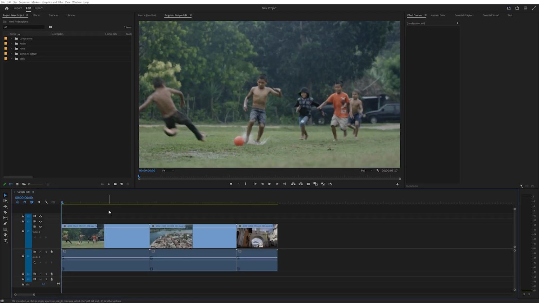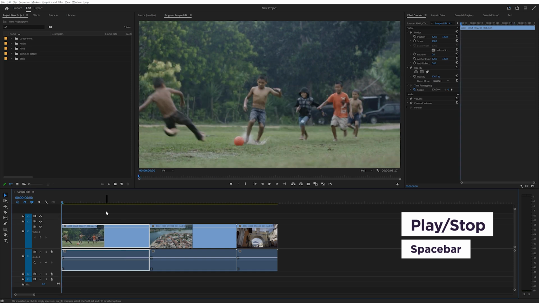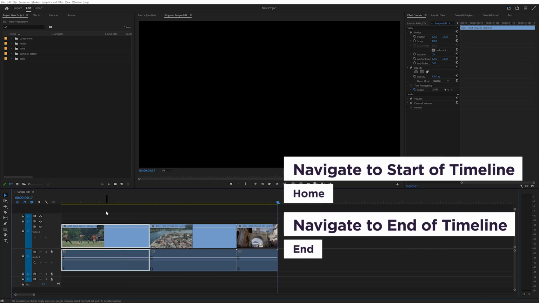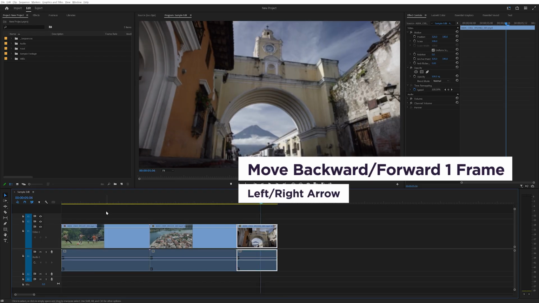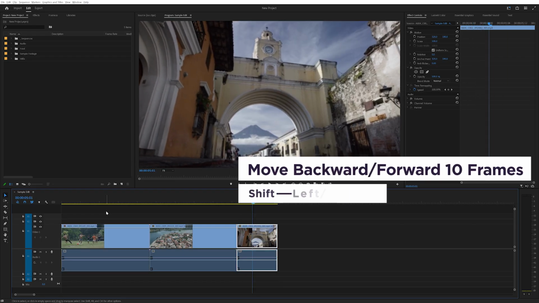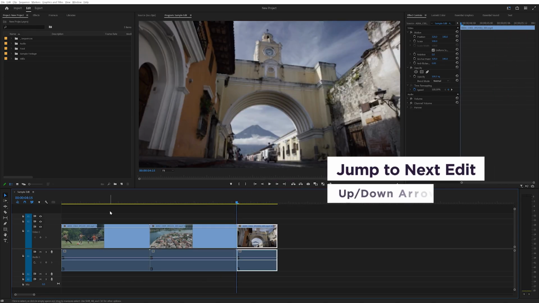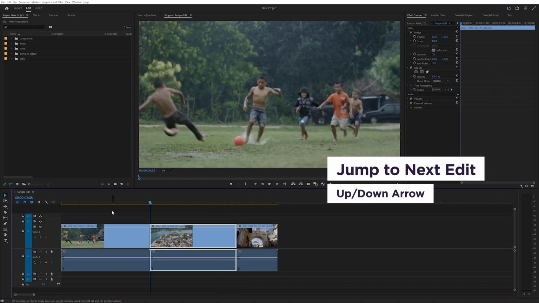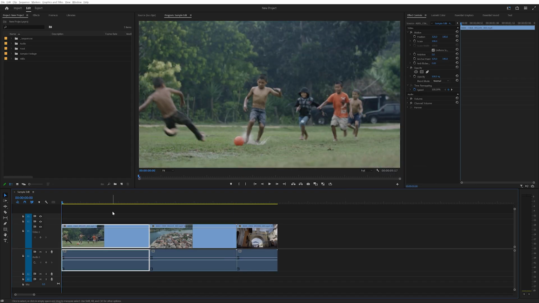We'll cover this stuff more closely in the later lessons, but let's do a quick overview and see some possibilities. Once you have clips on a timeline, you can play and pause using the spacebar. Home and end work pretty much like you'd expect. Jump to the beginning or end of your timeline. Left and right arrows allow you to move frame by frame, and adding shift will let you jump 10 frames at a time. You can also use the up and down arrows to jump to the previous or next edit point on targeted tracks. I'll talk more about what that means in a minute.